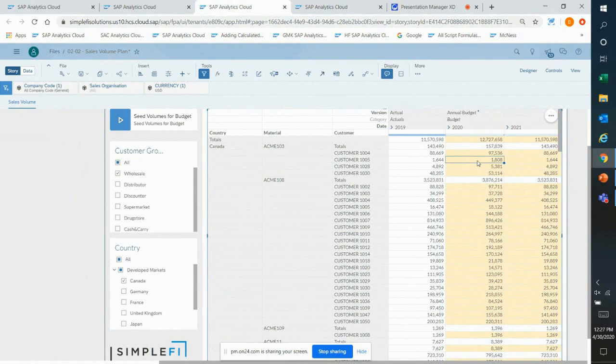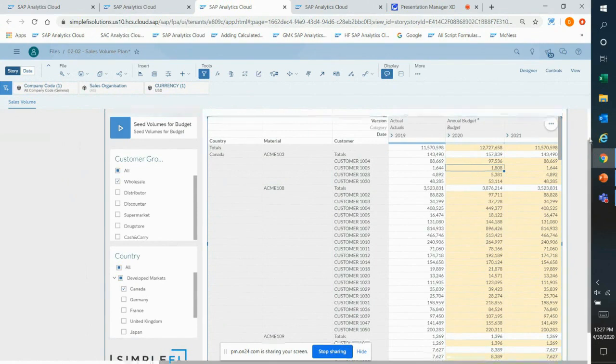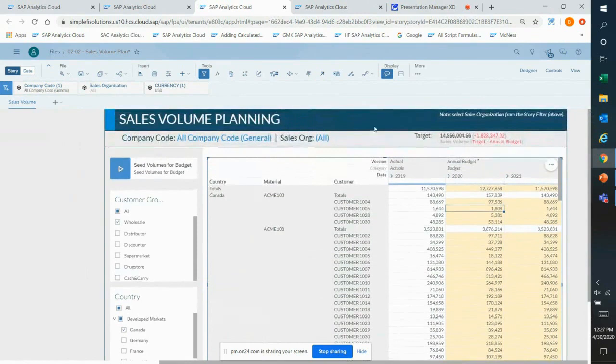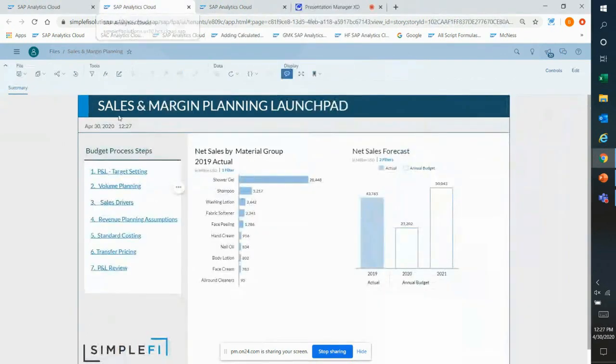Okay, so just again, at a high level, talking about some of the template capabilities and functionality from a planning perspective, as well as using those data actions to really seed your volumes so you already have a starting point. All right, so let me go ahead and close out of here.